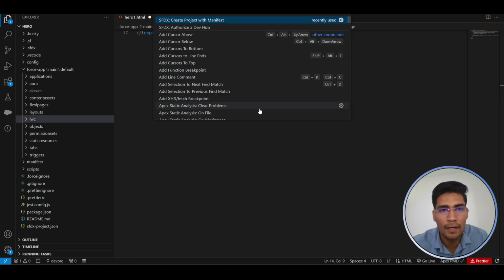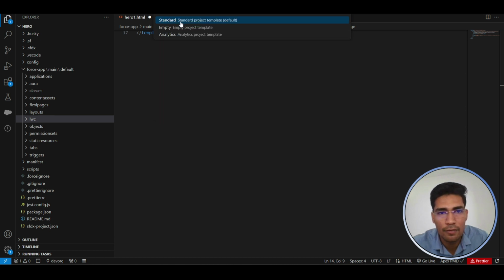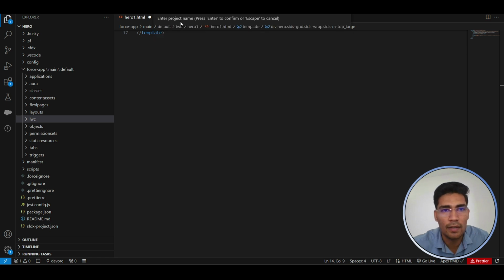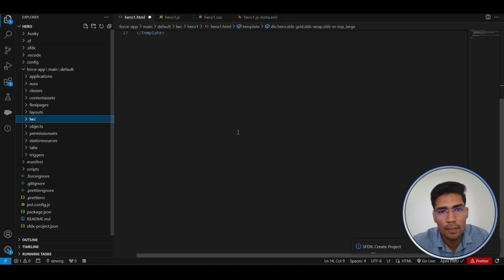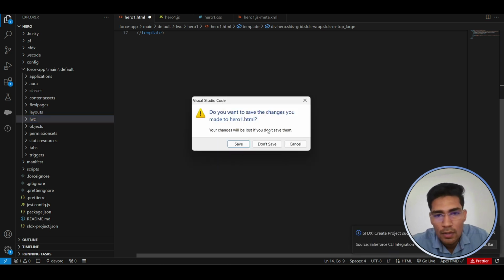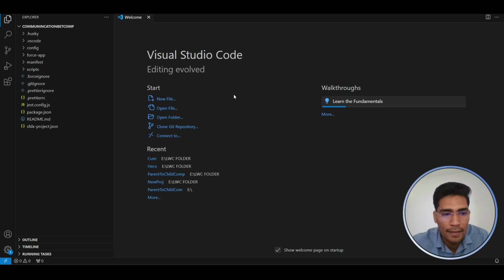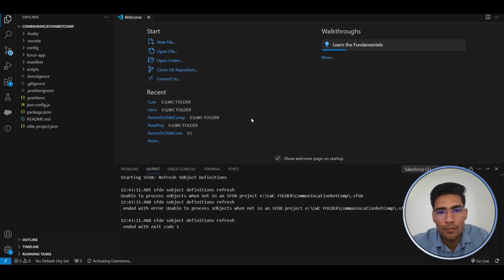If I open my control panel, here we can see create project with manifest. I will select standard and I'll give the project name, this is just a name. This creates one folder. So now the project is getting created first. In that project, we will create the LWC component. So now our project is created, and it will take a few minutes to set up all required things in place by VS Code. So we are good to go now.